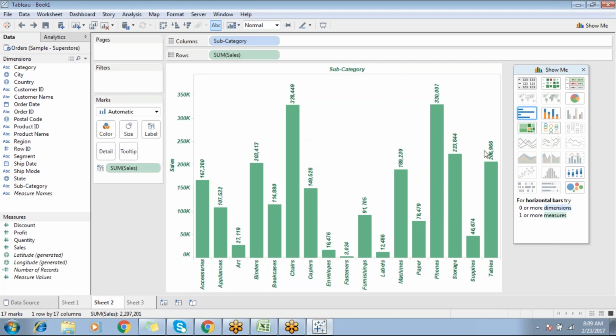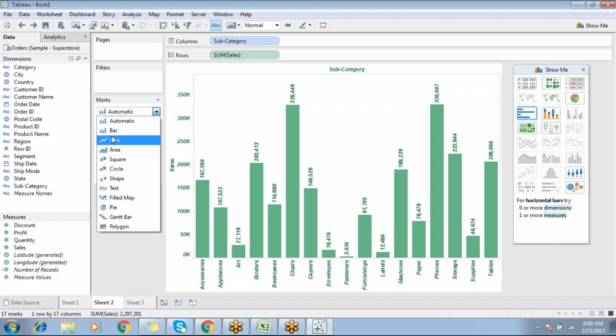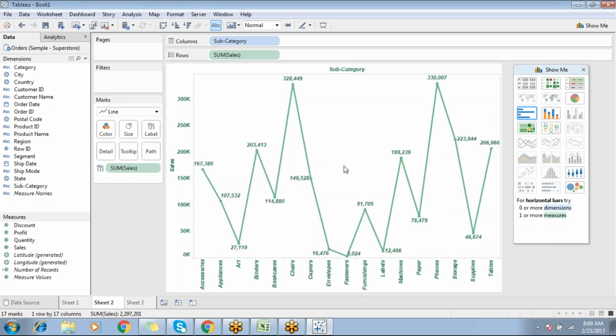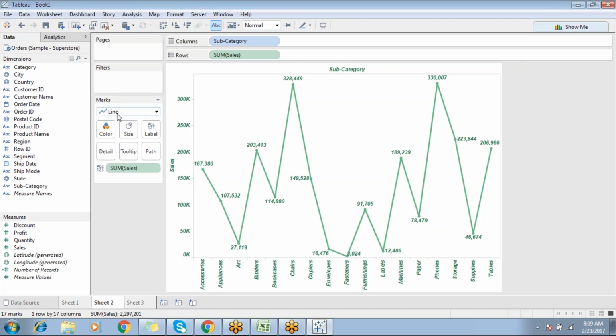But I don't want to go with that, I just want to create a line chart. You can make use of the marks card. If you want to convert into a line chart, you can click on line. Now you can see, there is no use of Show Me for now. But you can convert. First you have to create a bar chart, otherwise it is not possible.